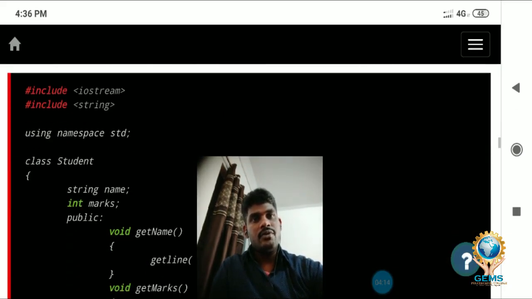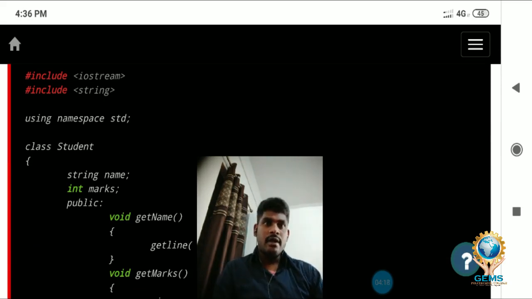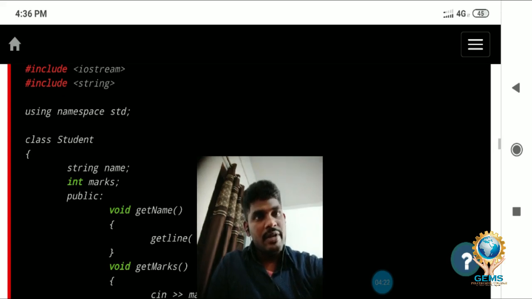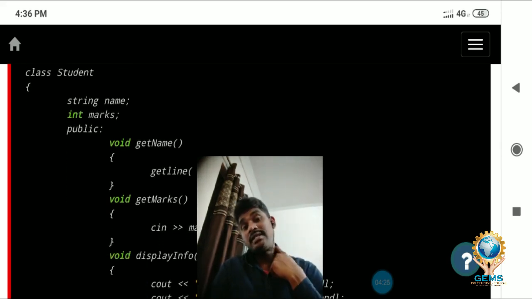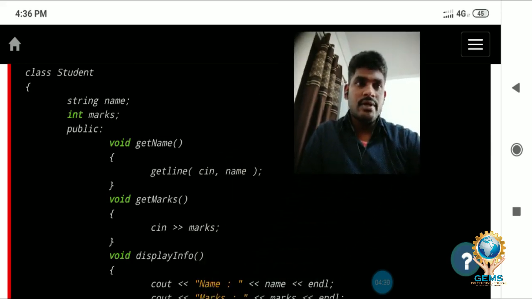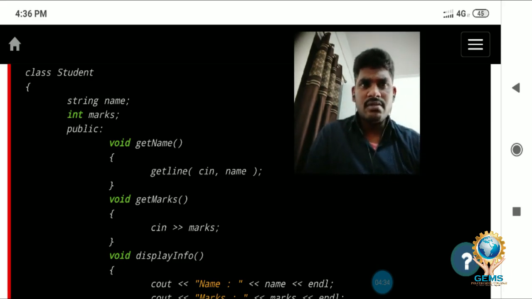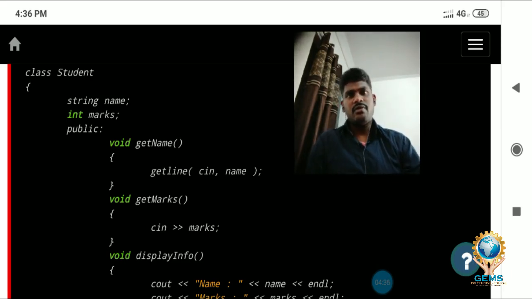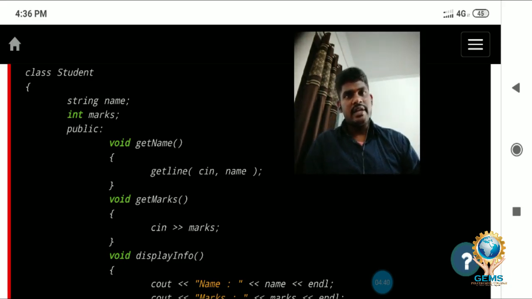Look here, we are doing the same programming. Here: hash include iostream, hash include string, using namespace std, and then what is the name of the class? Student. Student is the name of the class. Now I take the variables: a string for the name and another variable, marks. So the data types are string and integer.